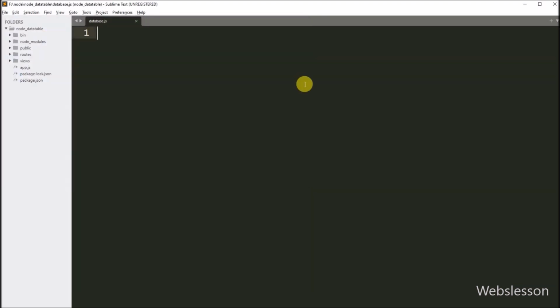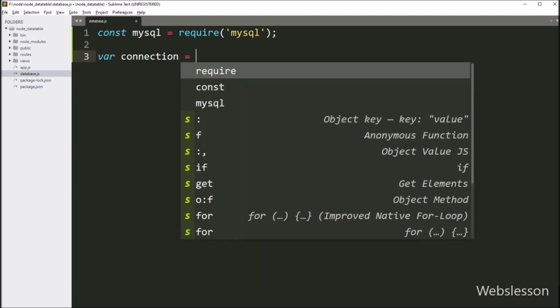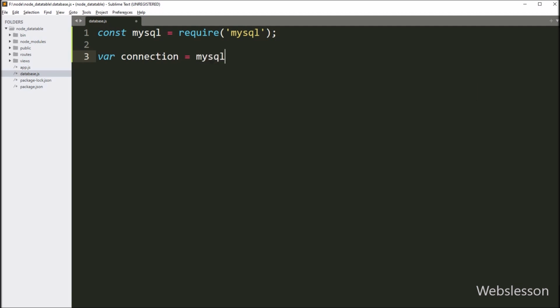In this file, we write const mysql equals require function, and in this function we write mysql. By using this code, it will include the MySQL module in this file. After this, we want to define the configuration for creating the MySQL database connection. So here we write const connection equals mysql.createConnection function, which will make the MySQL database connection.